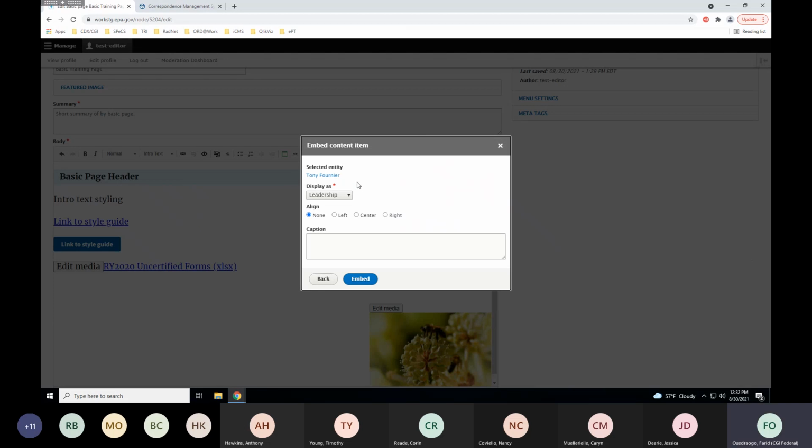Once I've selected a user to add, there are a few different display options that we can use to display a staff member. One of the newer display types is the leadership display mode. There's also the POC or point of contact display. There's a point of contact simple, and then we also have a profile type. I'm not sure that we're going to be able to cover all of these today, but for now, let's select the point of contact option.